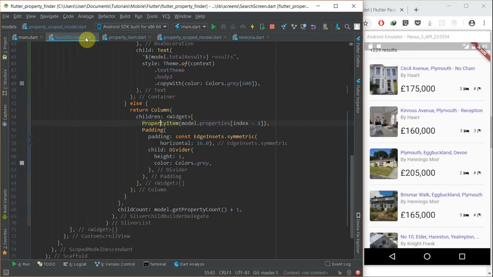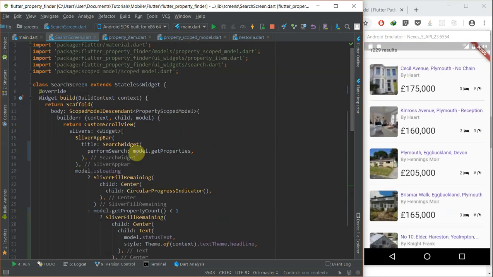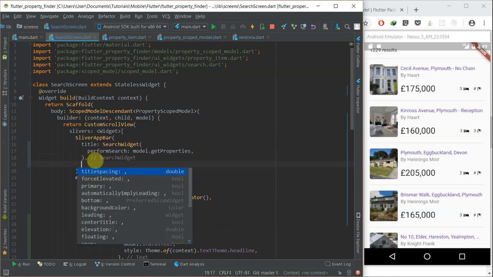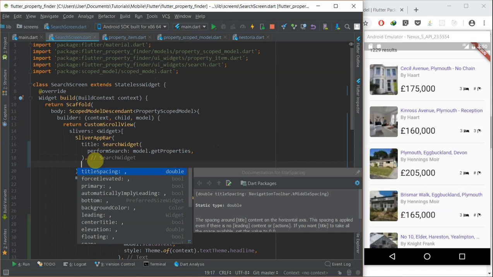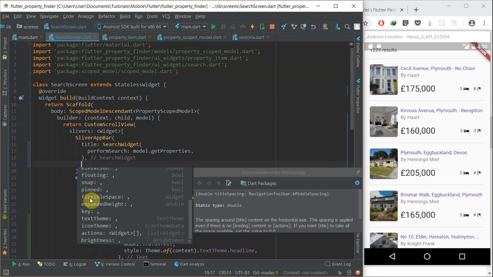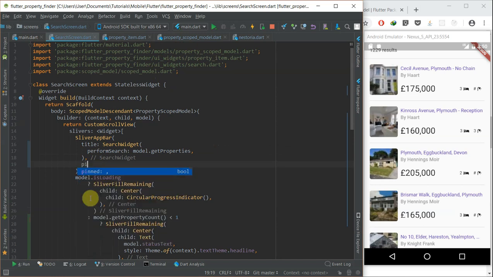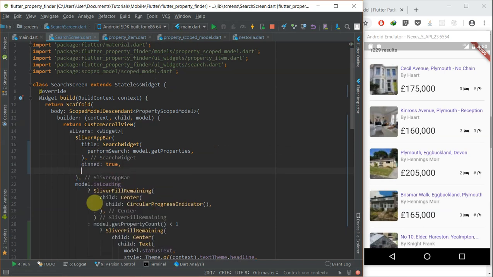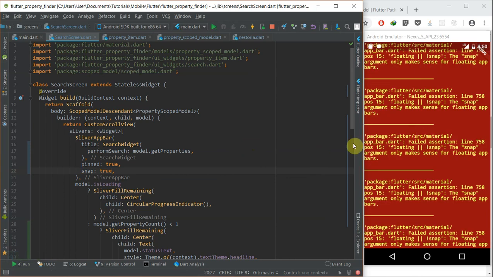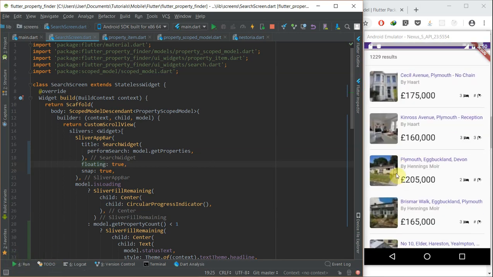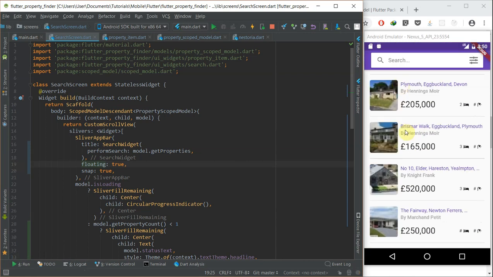So in our search screen, let me quickly add two properties to our sliver app bar. I would add pinned and snap, I think. Pinned equals true and snap equals true. Okay, not pinned, floating equals true. And I think I might need to do, okay, cool. So if I come back and just scroll up, it comes down. I don't have to scroll to the top to bring it down.